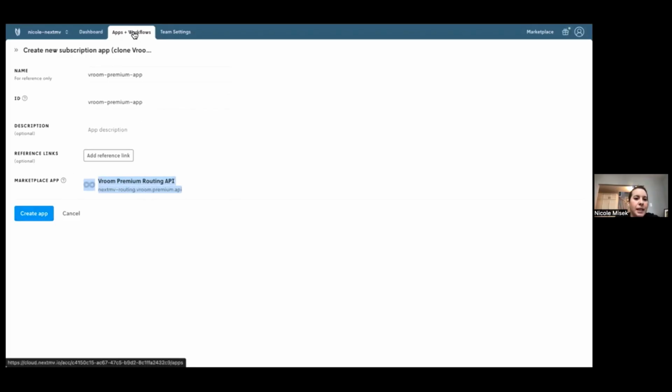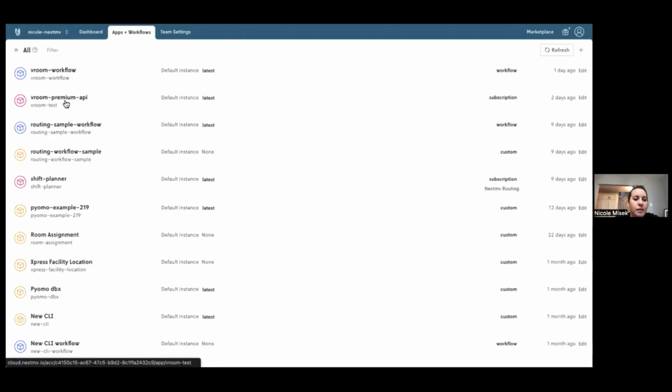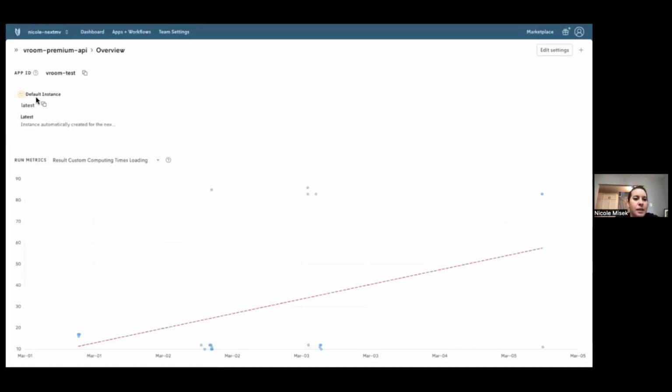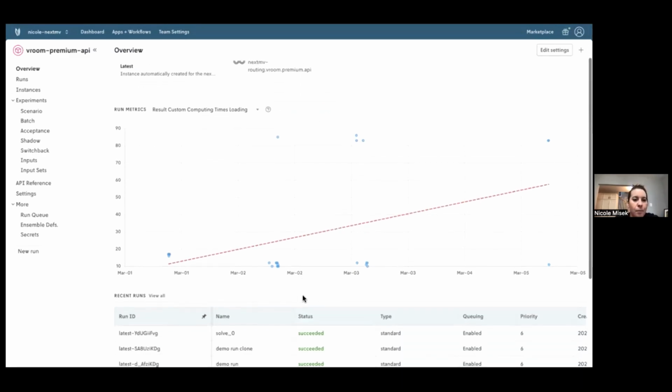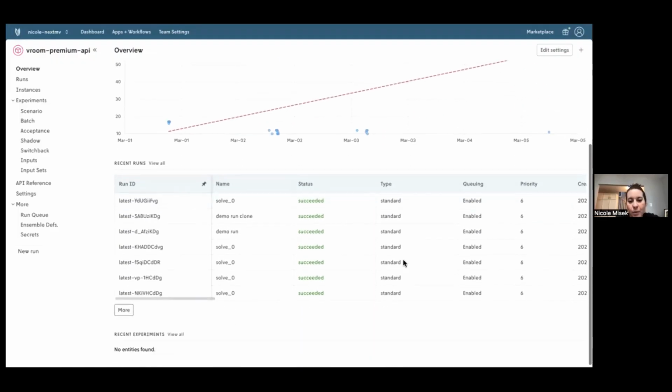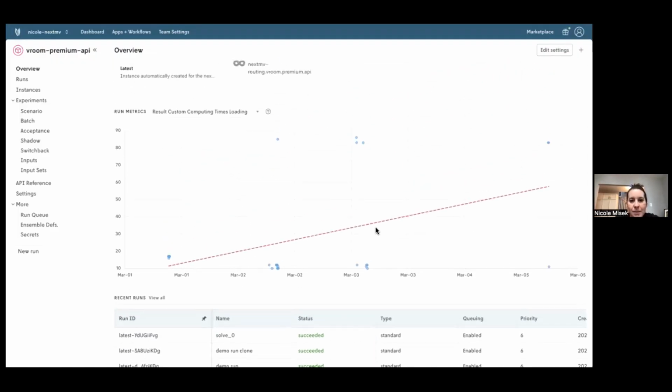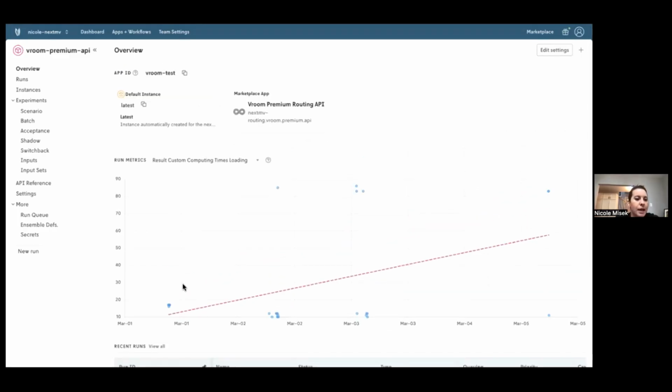I have already done that, so I'm actually going to navigate to an application that I have already subscribed to here called the Vroom Premium API. And the very first thing that you would do, so when you first subscribe to this application, it's going to look empty in this view because you haven't taken any action yet. However, I have done quite a bit in this application already, so you can see I have recent runs, and I can look at metrics over time and things like that.